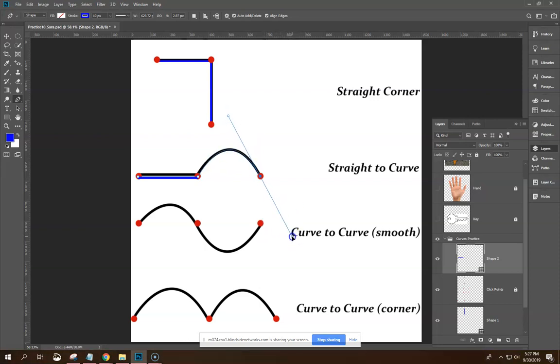So you can see I now have this direction line. This is the direction line that is attached to this anchor point. And so you can use that to shape the curve. Okay, so that's how I would draw anything that's not a straight line, that's where you're going to be clicking and dragging.